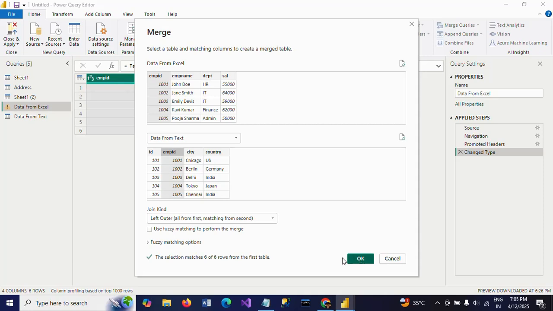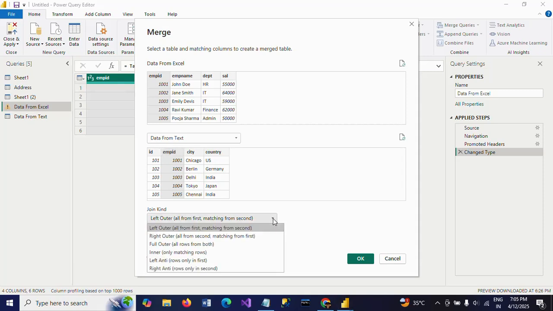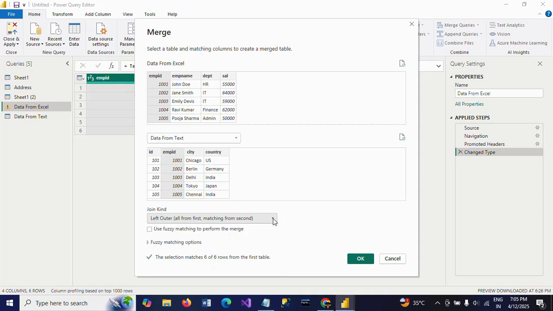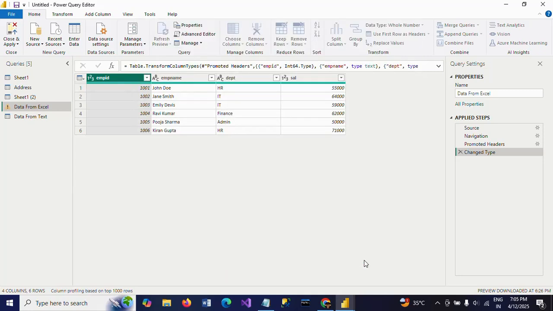Just click OK. Here you can see we can use left outer join, or you can use others as per your requirement, such as full or inner. Now here I am using left outer join. What will left outer join do? It will take all rows from the left table and matching rows from the right table. But here everything is matched. Just click OK.